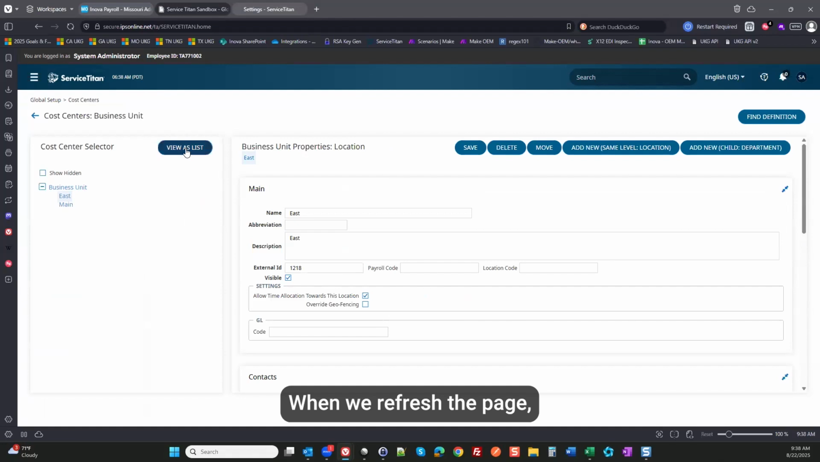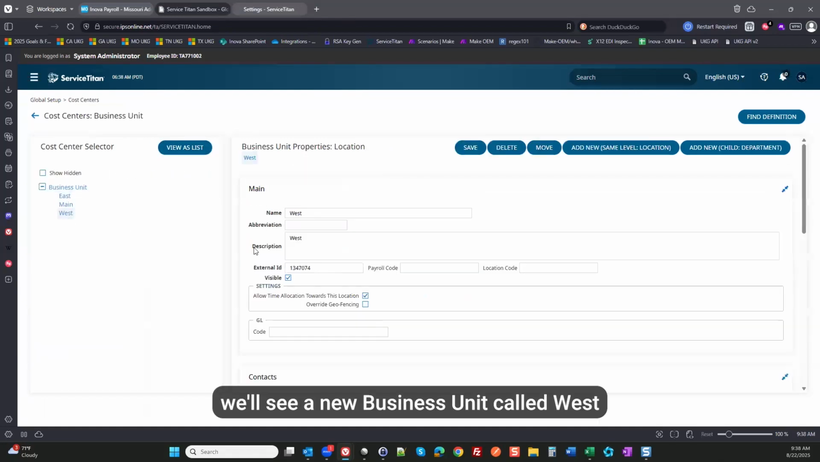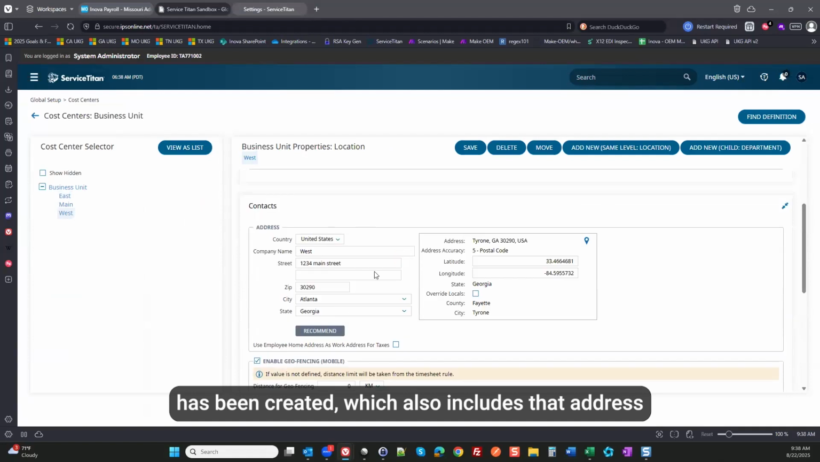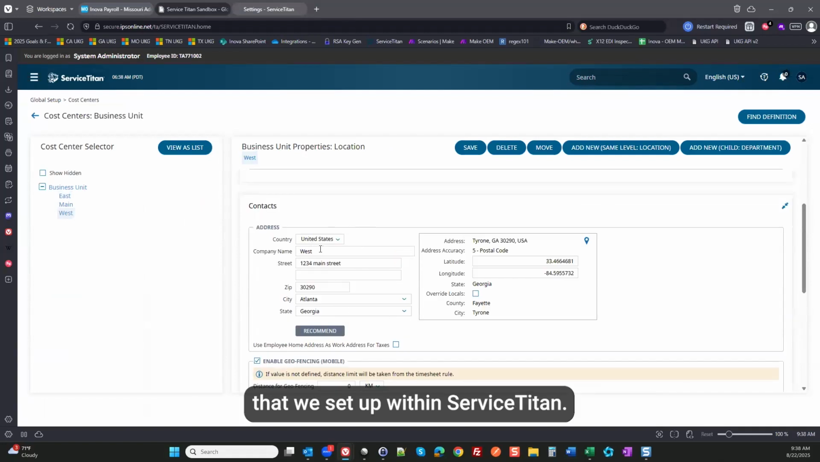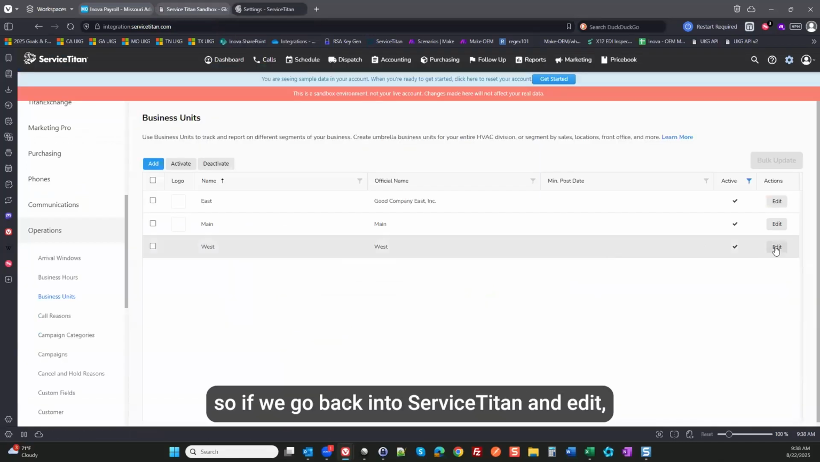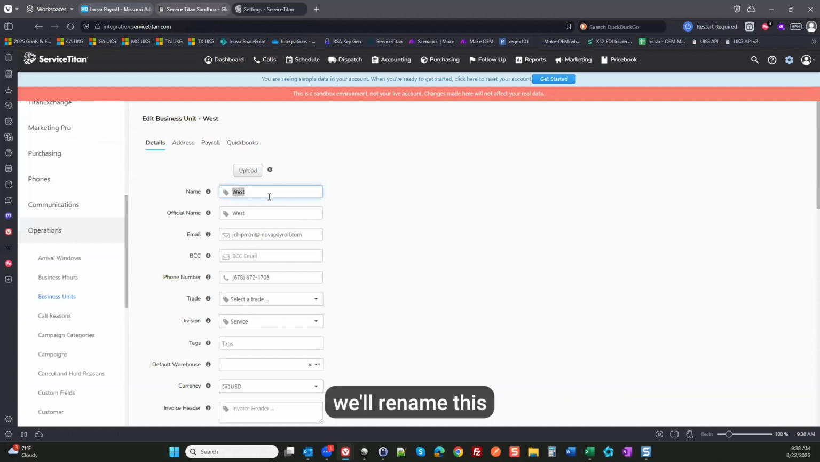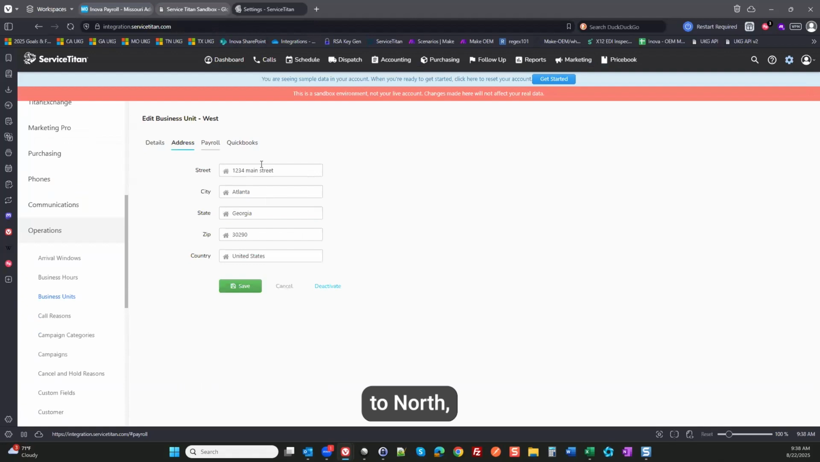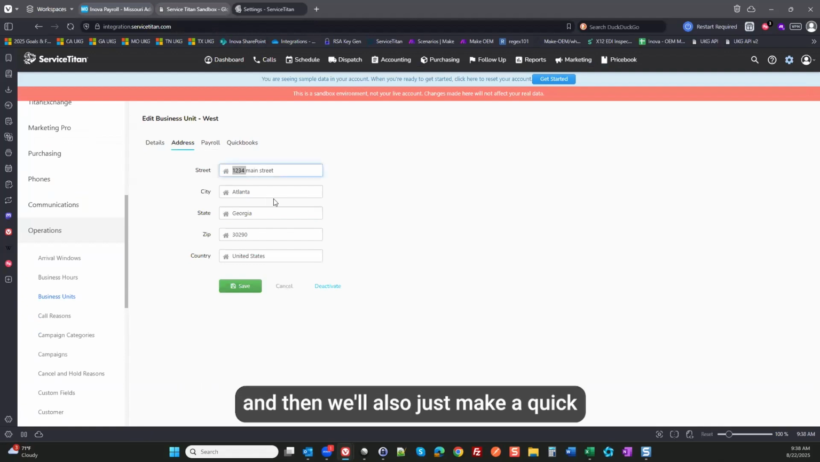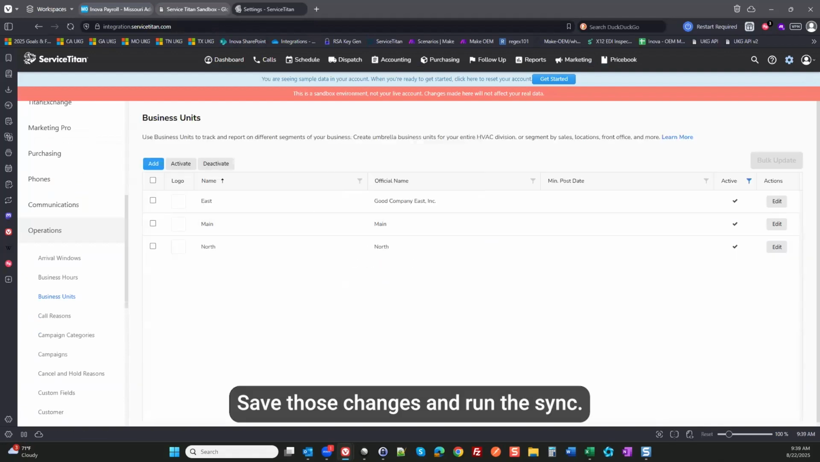When we refresh the page, we'll see a new business unit called West has been created, which also includes that address that we set up within ServiceTitan. Changes will sync as well. So if we go back into ServiceTitan and edit, we'll rename this to North, and then we'll also just make a quick address change as well. Save those changes and run the sync.